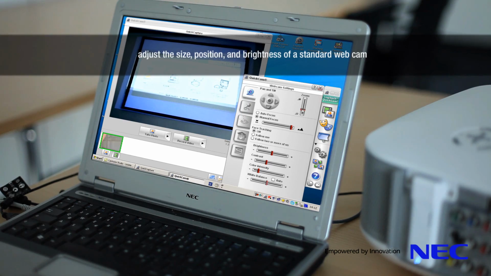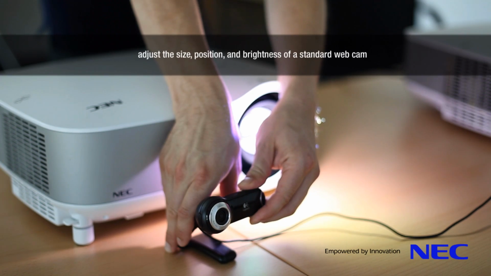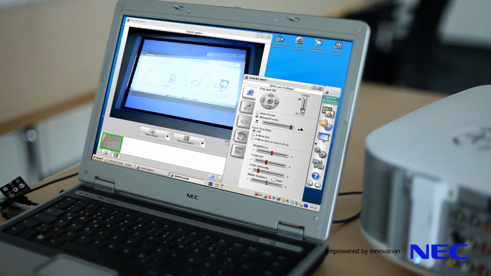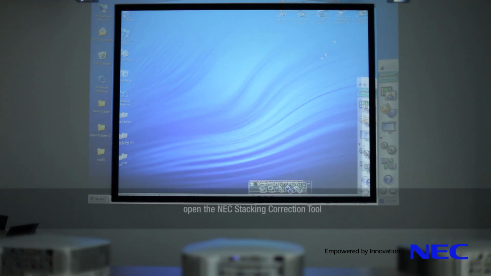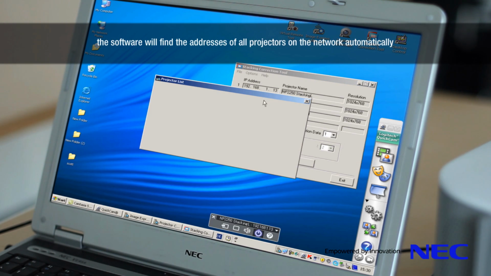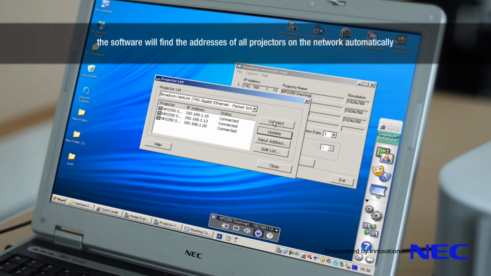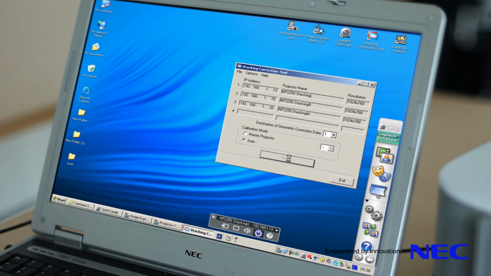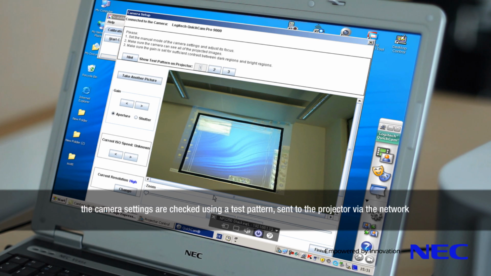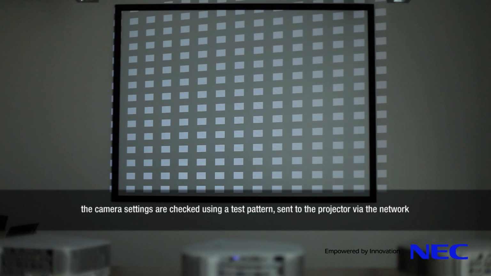Adjust the size, position, and brightness of a standard webcam. Open the NEC Stacking Correction tool. The software will find the addresses of all projectors on the network automatically. The camera settings are checked using a test pattern sent to the projector via the network.